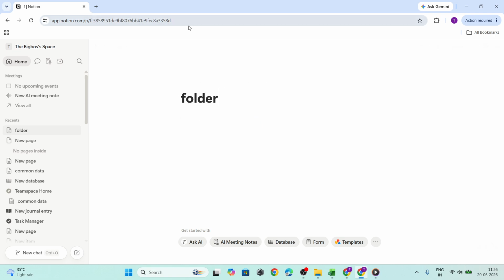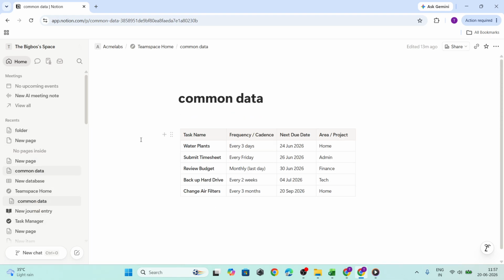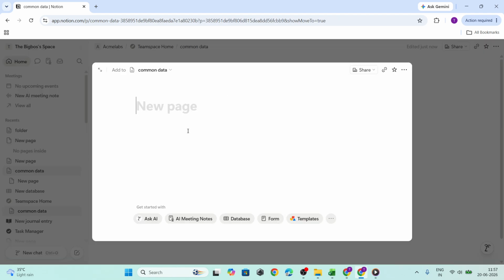To begin, go to the left sidebar in Notion and find the page where you want to add your folder. Move your cursor over that page and you'll see a plus sign appear next to the page name. That plus sign lets you quickly create a new page under the page you are hovering on, which is exactly what you want for building a folder structure. Click the plus sign and a new page will appear.